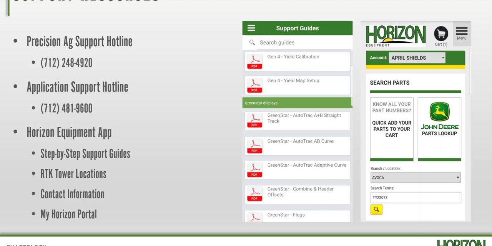The second hotline number is our application support hotline number. That number is 712-481-9600. This number is going to ring one of our application specialists. He will help you walk through anything with sprayers. So if you have troubles with getting something set up correctly on the sprayer itself, any questions with anhydrous, why something isn't working correctly there, any of those questions, you can call this number.